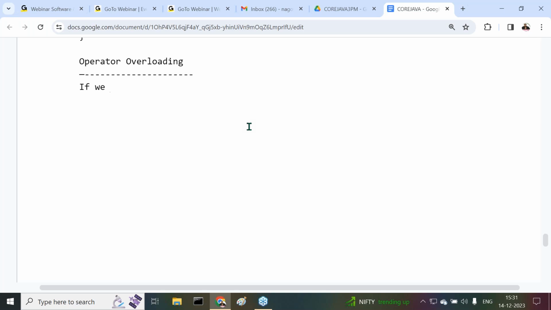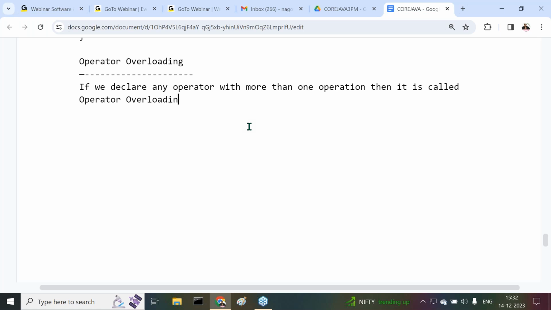If we declare any operator with more than one operation, or if any operator has more than one operation, then that process is called operator overloading. Then it is called what? Operator overloading. All right, so now I'm telling you an example, observe carefully.